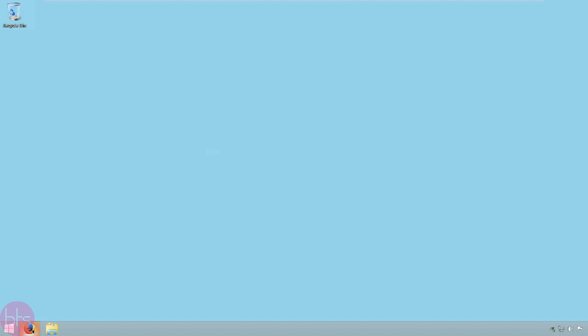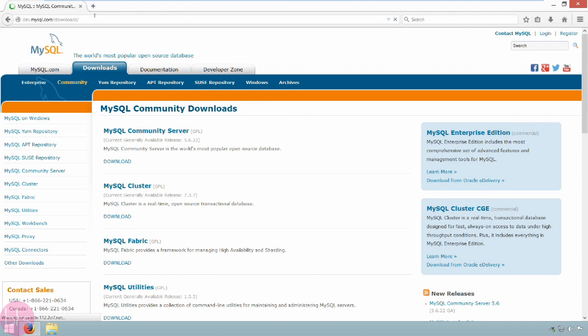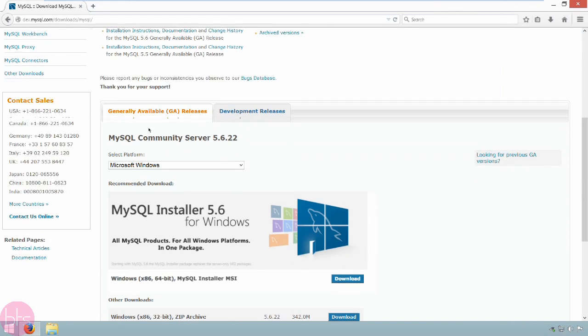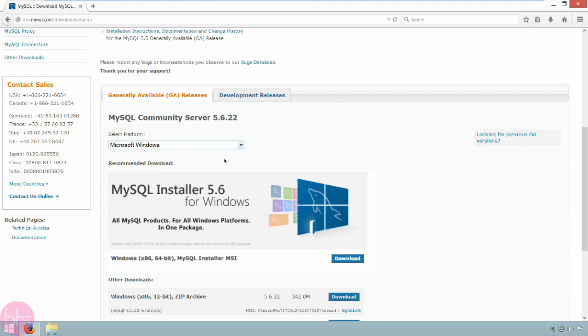Start by opening up a web browser and navigate to dev.mysql.com/downloads. Here, click on the link to the MySQL Community Server at the top of the page. On the Select Platform list, select Microsoft Windows as your platform and click on Download.